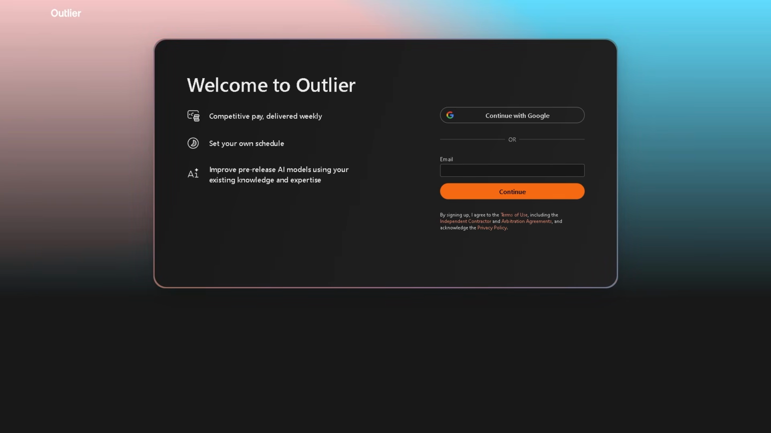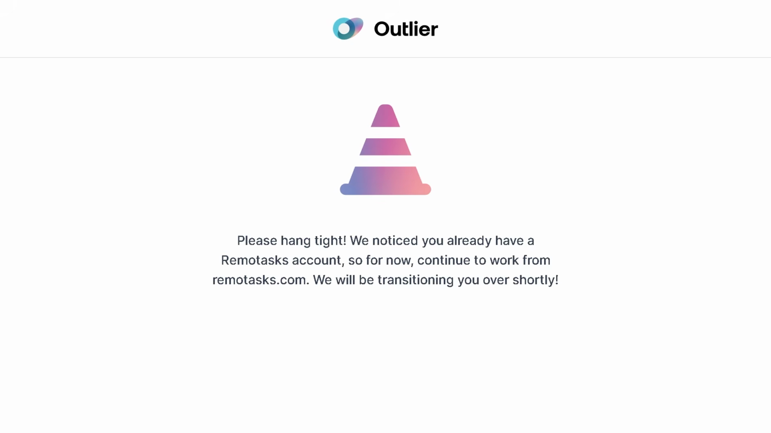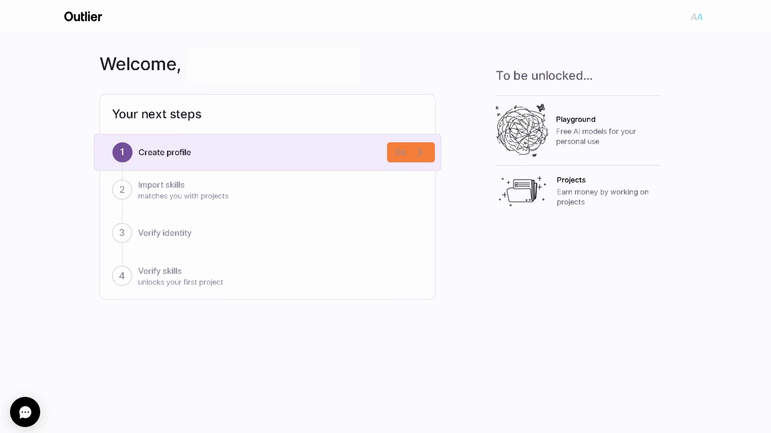Follow the on-screen instructions. After that, you will receive a message like this one. If you have an account with remote tasks, you will be redirected. But if not, just wait for it, refresh, and what will happen is that you will see a welcome message, and just below that, your next steps. So basically, this is going to be your checklist to get fully set up and start earning.